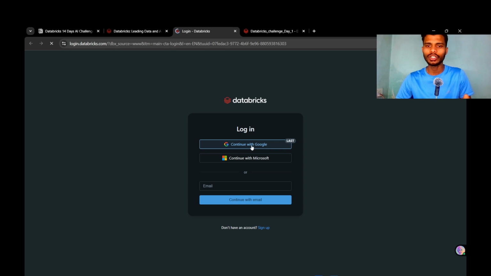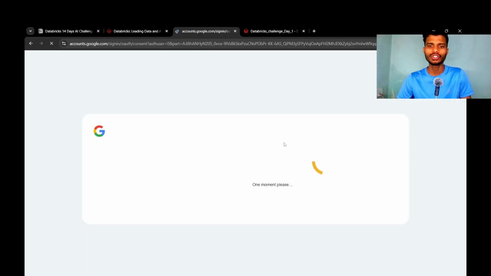It will ask you to continue with Google or continue with Microsoft. Then you can just click on continue with Google. Then it will ask which email ID you want to use. Just select the email ID that you want. Then once you click on that, it will take a little bit of time.